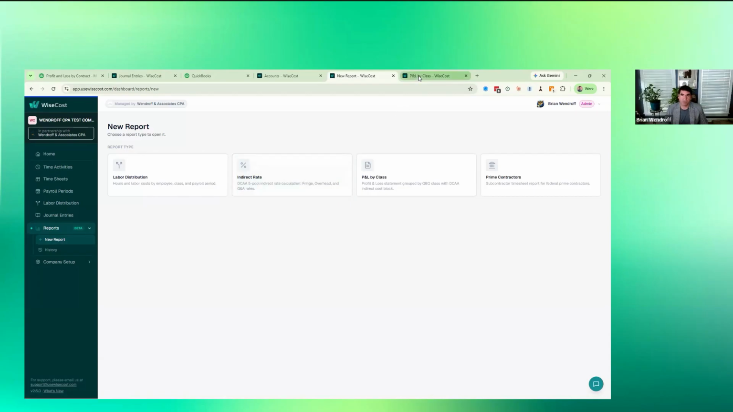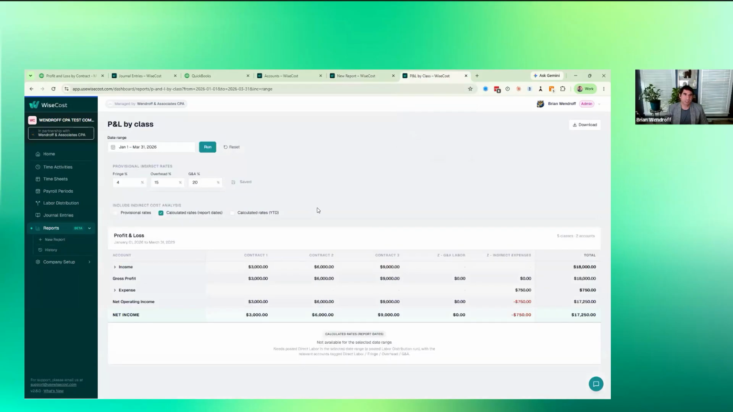Let me show you more granular allocating indirect cost. I'm going to go to this other report called the P&L by class. Now in here, I can choose a date range. So I chose January 1st to March 31st, the same as what was in QuickBooks.